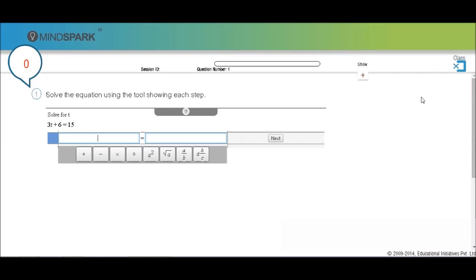This is the basic interface of the step-by-step solver. As you can see, there is the question expression or the equation which has to be solved, and there are the blanks in which the steps have to be written. The next button is used to move on to the next step. Below the blanks is the keypad which can be used to enter these symbols within the blanks.